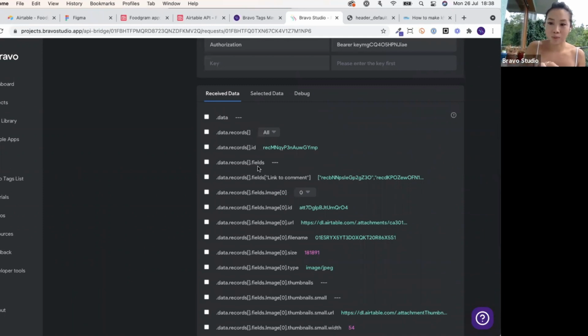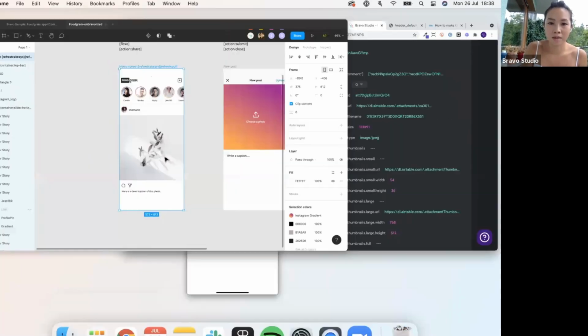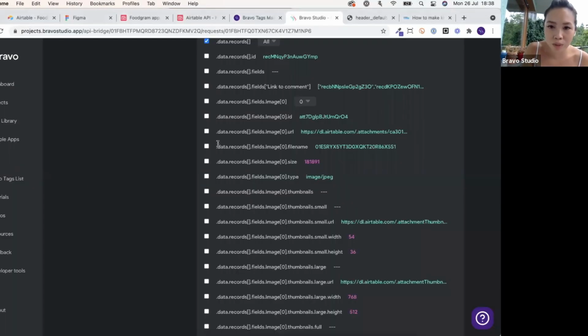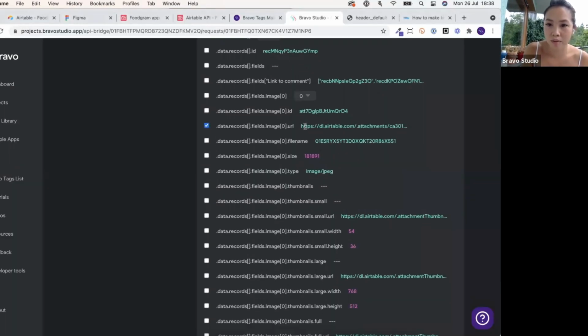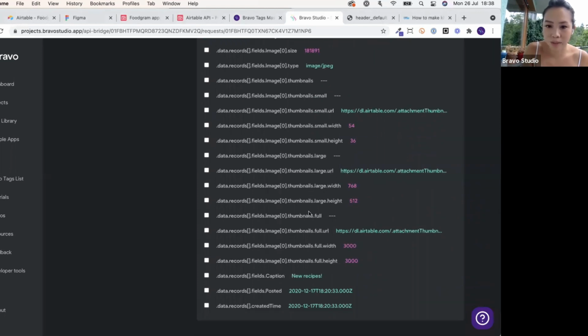We select what we want and connect it to our app screen. What we do want is all the records. Instead, you can choose just one row or you can choose all. We want all of them. Because of our design, we want to connect the image and the caption. So we look for the image URL, which is normally like this. The rest are other image URLs, but they're for the thumbnail, so we don't care about that. And then the caption right here.